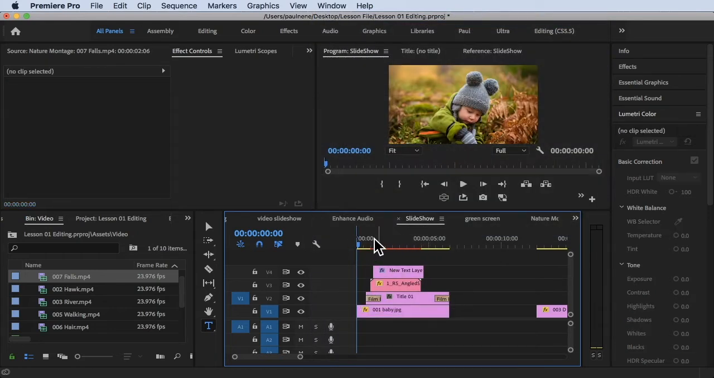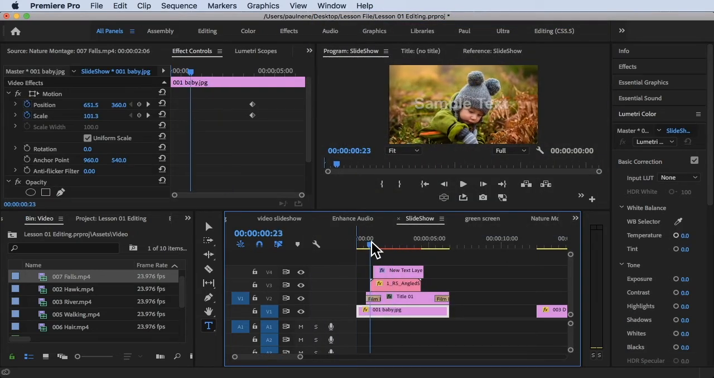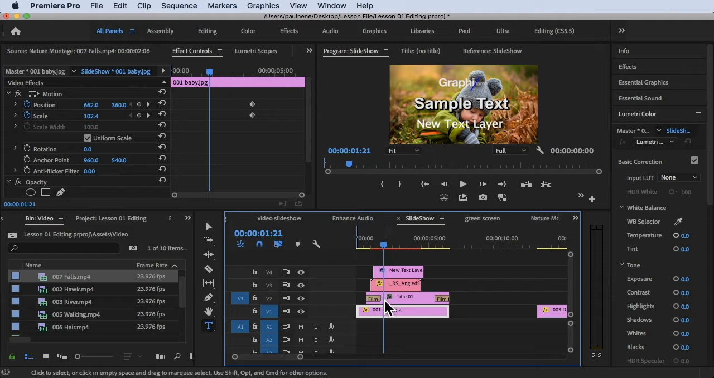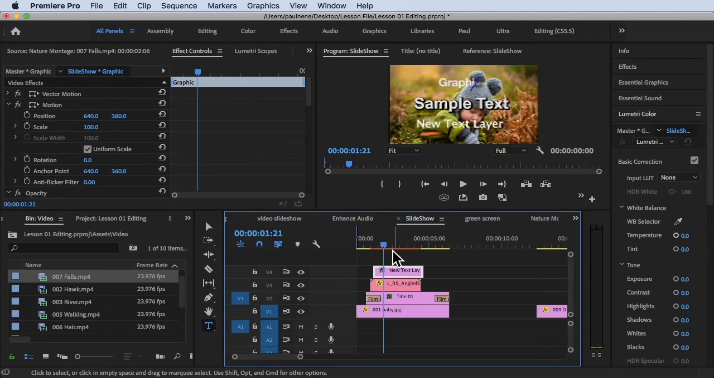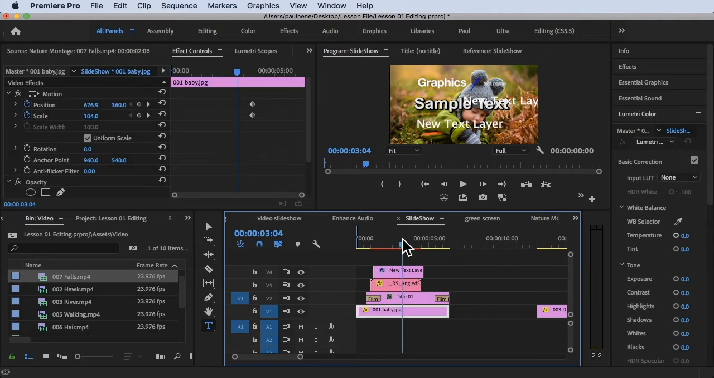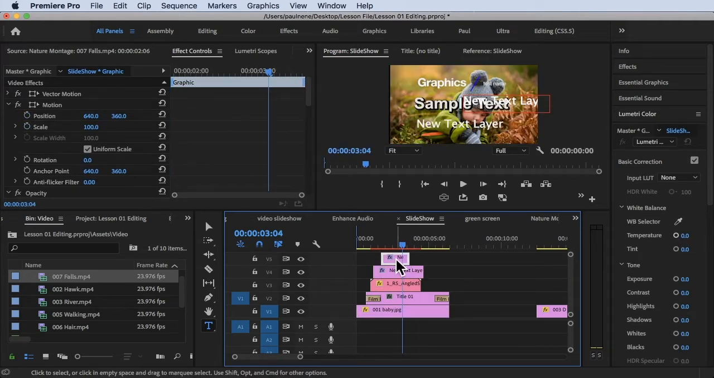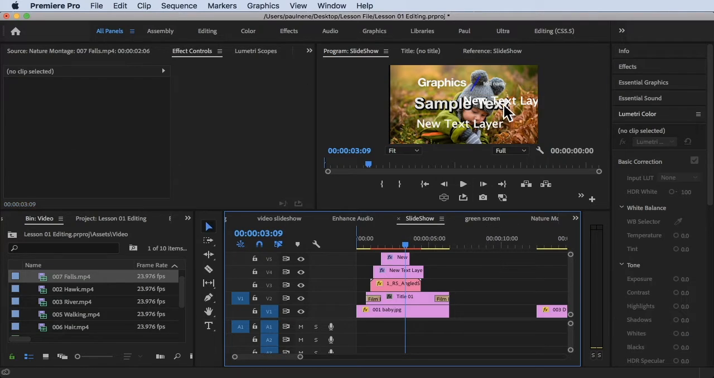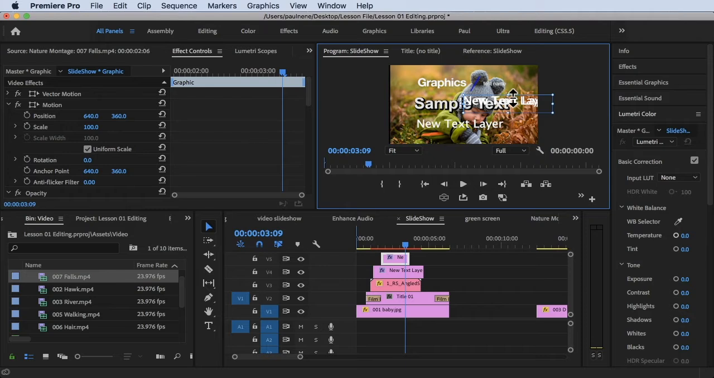I already have a sample sequence here that I stacked on each other so that we have multiple layers. I can add another layer if you would like. Let's try Command T. I'm going to add multiple layers in here, just to give you an example of how nested sequence will really help us with this kind of issue.